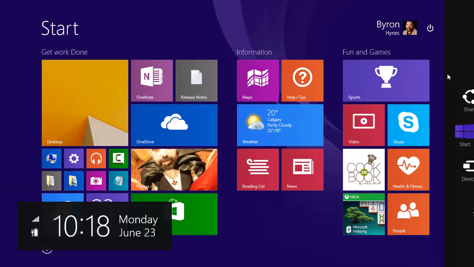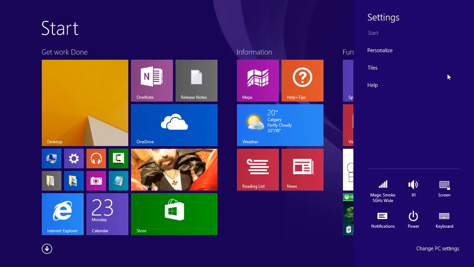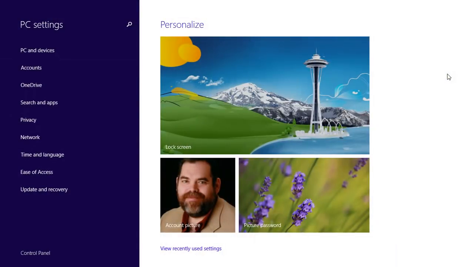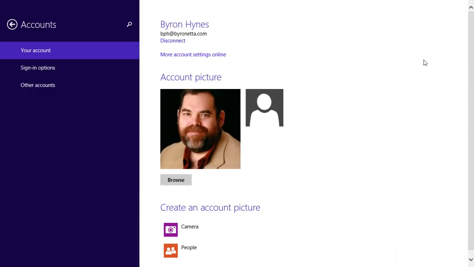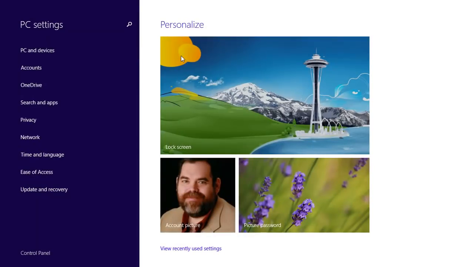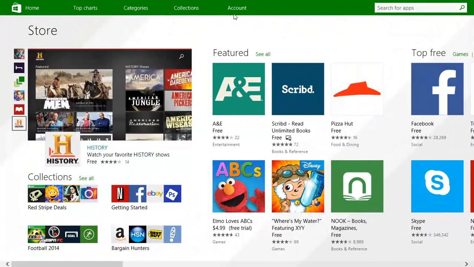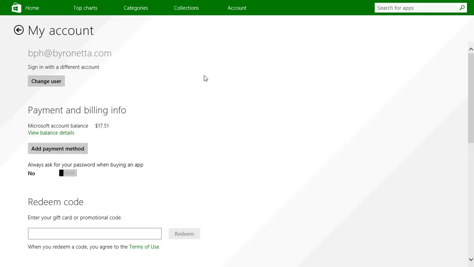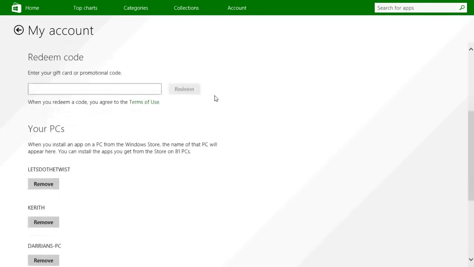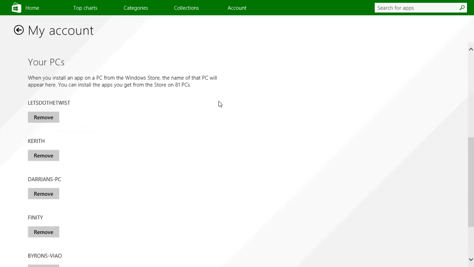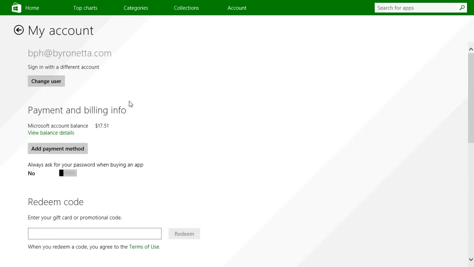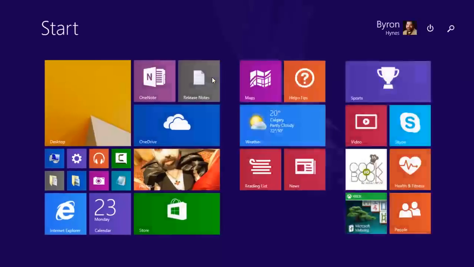Now, before we go into the store, I want to show you that here, if I go in and look at PC settings and accounts, you'll see that the account that I'm using here is linked to my own personal Microsoft account. So when I enter the store, I'm actually going to automatically be logged in to that account because it's part and parcel of doing that. This is the store homepage, and if I go into account and I click on my account, you'll see that it has my information here. It tells me what my balance is, tells me the other computers that are accessing this account. It's all good.